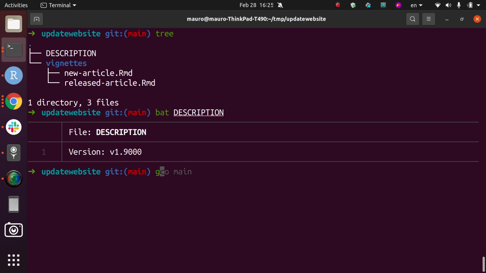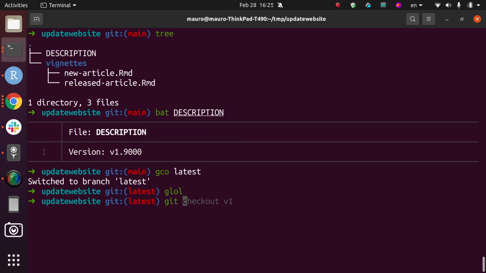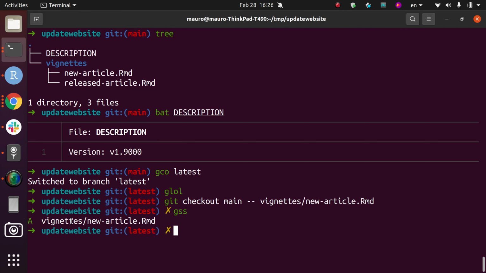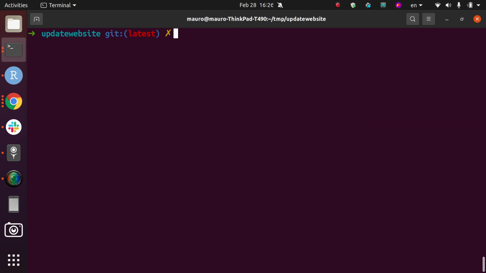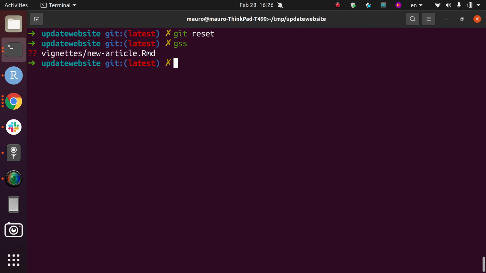So what I do is simply check out the latest branch, where I'm standing at the commit where we released the package, and now we simply check out from the branch main, but not everything from main. We just want to check out the new article from there, so we can just give the name of the file that we want to check out. So now if I do a git status, you can see that the file has been added to the staging area, and we don't want to commit it or anything, so we could even reset the staging area so that the file shows as a new file that Git doesn't even know about, because at that point in the history it didn't know about it.